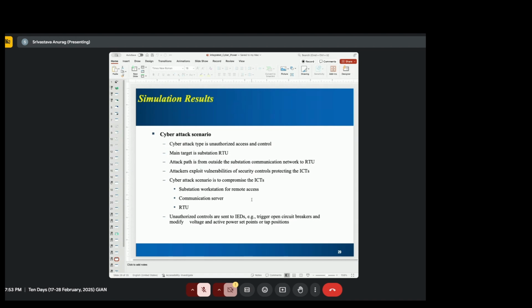Using that, it is possible to do certain analysis, and all these simulation results will tell you about the cyber attack scenarios that you want to model, including unauthorized access. In the example we took, the target was the substation RTU, so it can be used to control something. We can model the attack path, the vulnerability exploitation, and security controls if you have modeled them in the system, across different cyber attack scenarios involving the substation, workstation, communication server, and RTUs, where unauthorized access results in the attack.